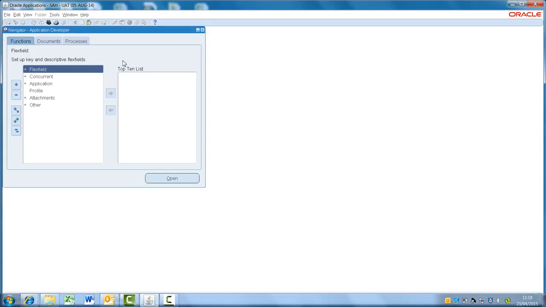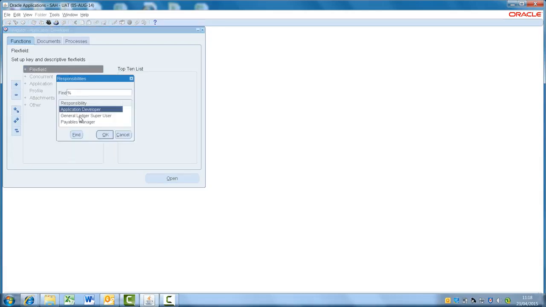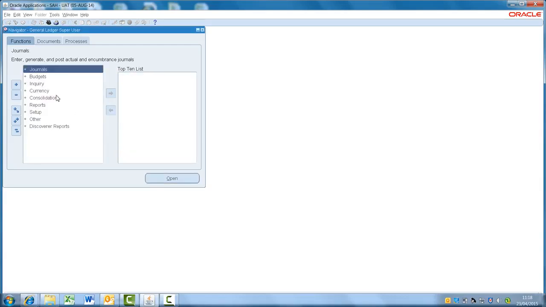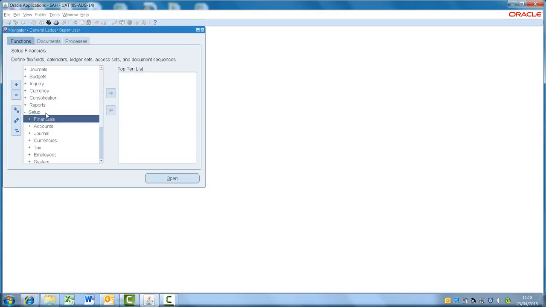Now we are going to look into the setup of calendars in Oracle GL module. For this purpose, we have to switch our responsibility from application developer to Oracle General Ledger Super User module. Press the OK button, and it will take us there. Let's go into setups, financials, and calendars. Please note that in each of these steps I am double clicking.